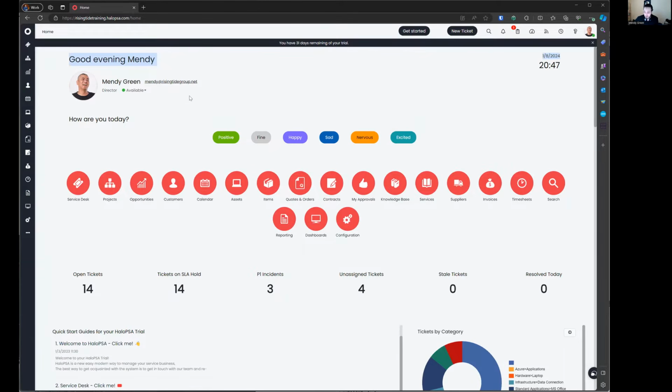So this is the dashboard. Inside of the dashboard, we can navigate to what's called areas inside of Halo. Mostly when we're talking about areas, we're talking about ticket-specific areas like service desk, projects, opportunities, and things like that. But these are technically all areas too. And so when you're on a call with me, if we're training or we're talking about things, I'll tell you to navigate to the calendar area or the assets area, the items area. That's what I'm talking about. I'm talking about the areas here or over here on the side.